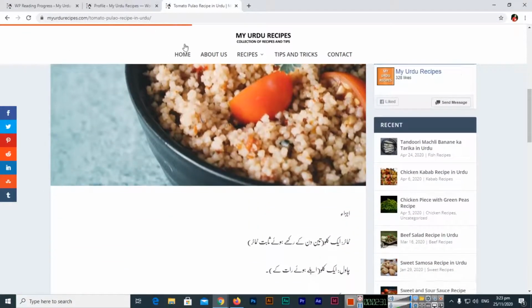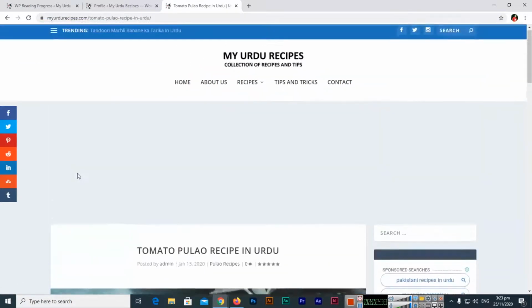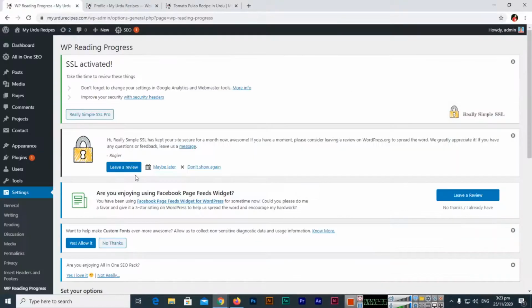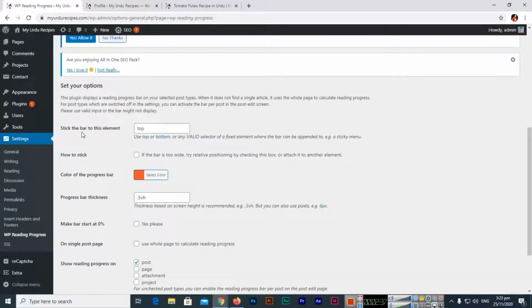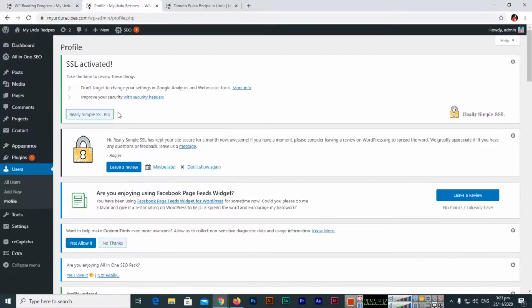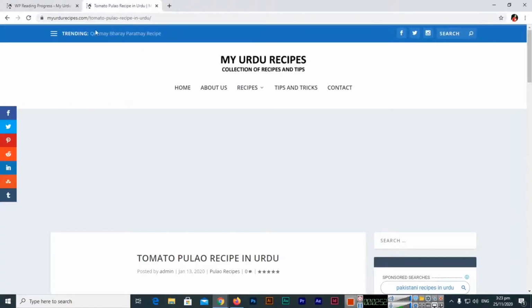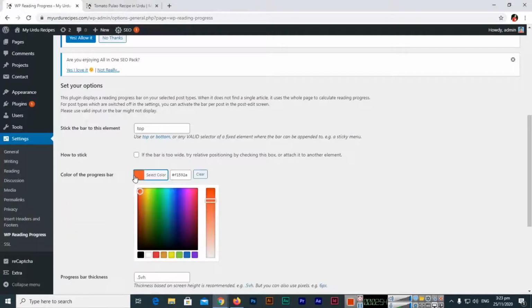So you can see the reading progress, and now see, stick the bar to this element. You can choose top or bottom, and you can also control the progress bar thickness from here. And for the color of the progress bar, for instance, my website color is this, so I can even select, for example, this one.